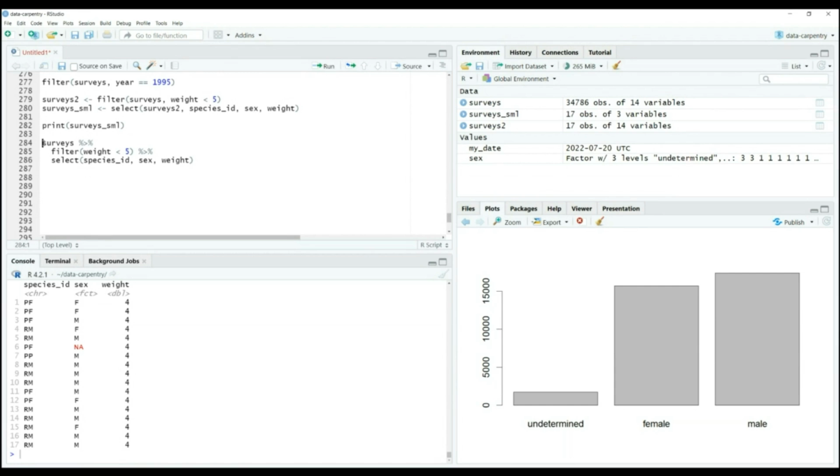And also you can save pipes. You can do a surveys small designation, the arrow, and save that into this variable.